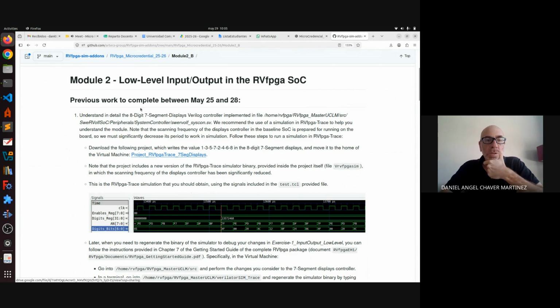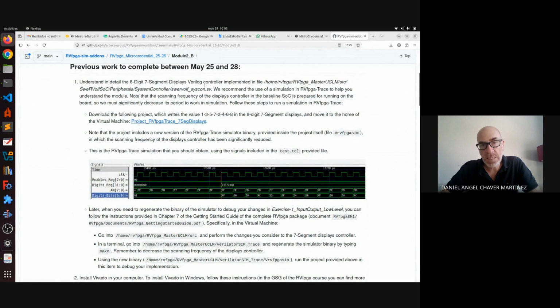We told you to do some work before today. It was mainly two tasks. One was to try to understand the 7-segment displays controller in Verilog, of which I'm going to do a brief explanation now. It's explained in the video, as I was mentioning, and also some details are given here. You can find more information on the internet, in several places. So you have lots of information to help you understand the controller. This was the first task.